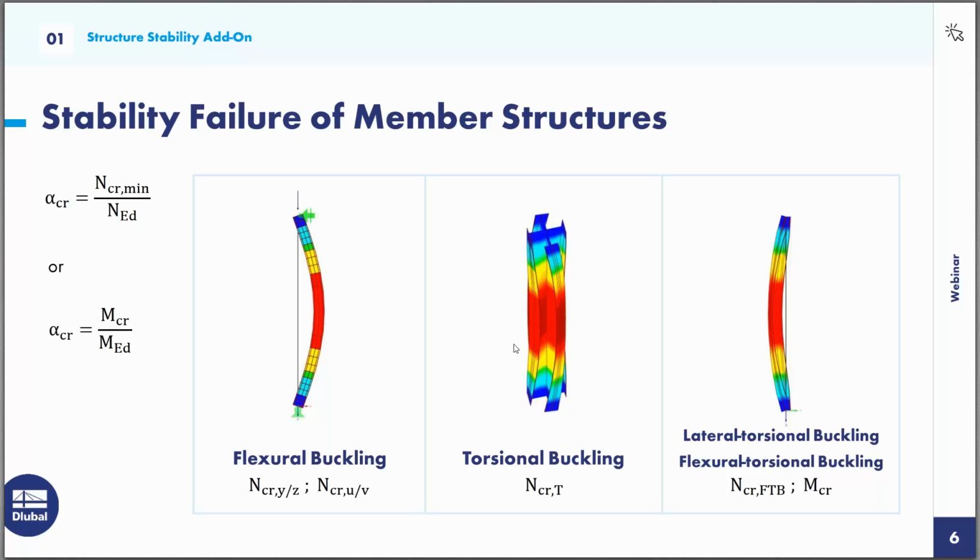And then we also have another mode shape. It's a combination of both of the ones shown before. So we have flexural torsional buckling. So if I have a compression force and it's an unsymmetric cross-section, for example, then I will have this torsional deformation and also lateral deformation.